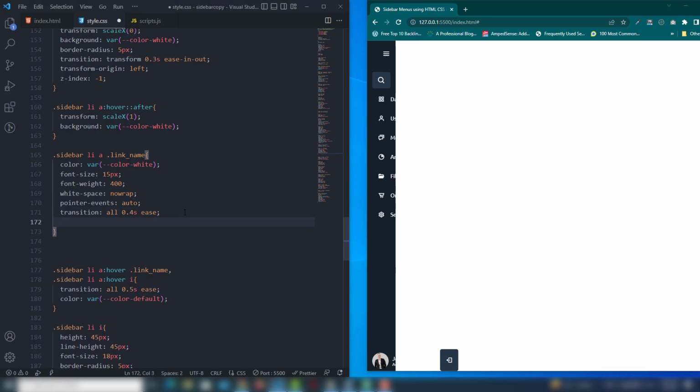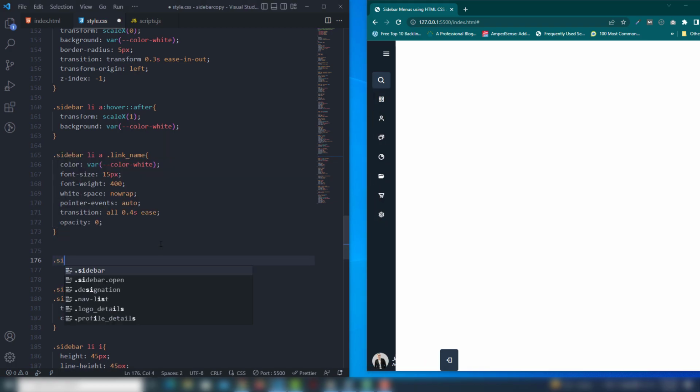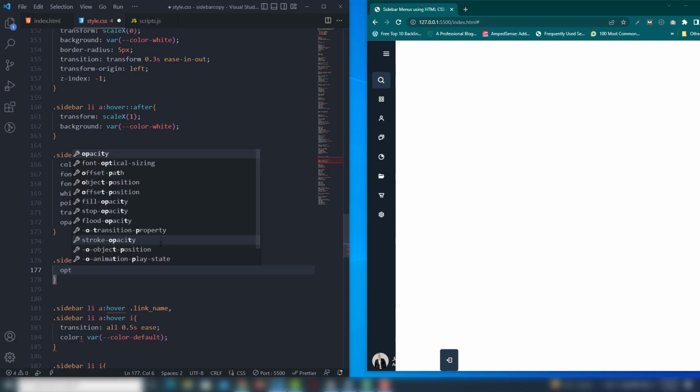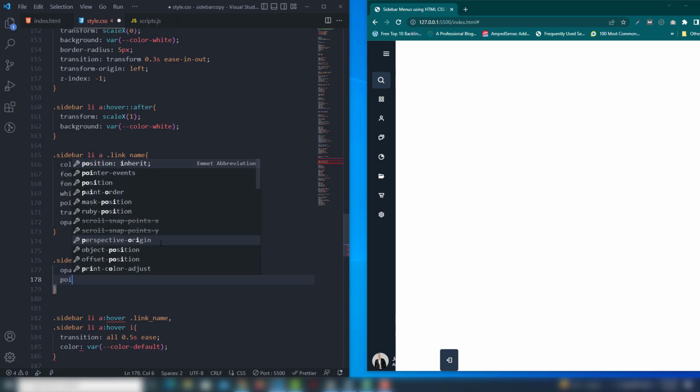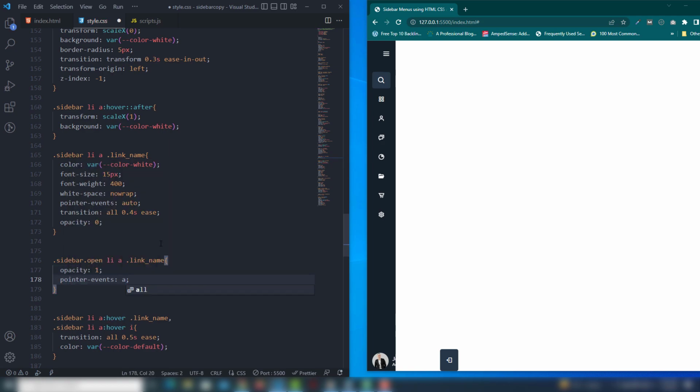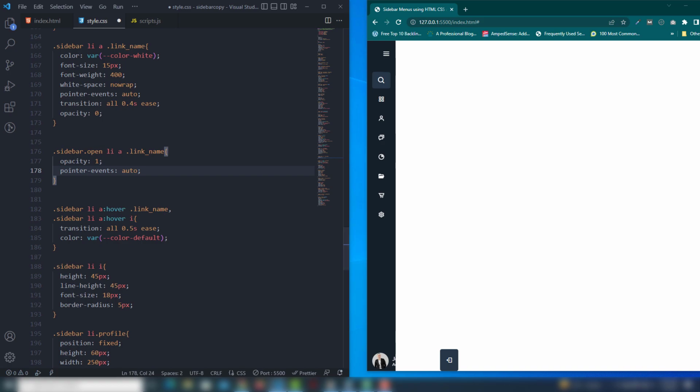So opacity 0, remove the links, right? We're just able to see only the icons. But I call .sidebar.open li a .link_name, and then I'm going to use opacity 1 and pointer-events auto, right? So I think everything is clear on there.